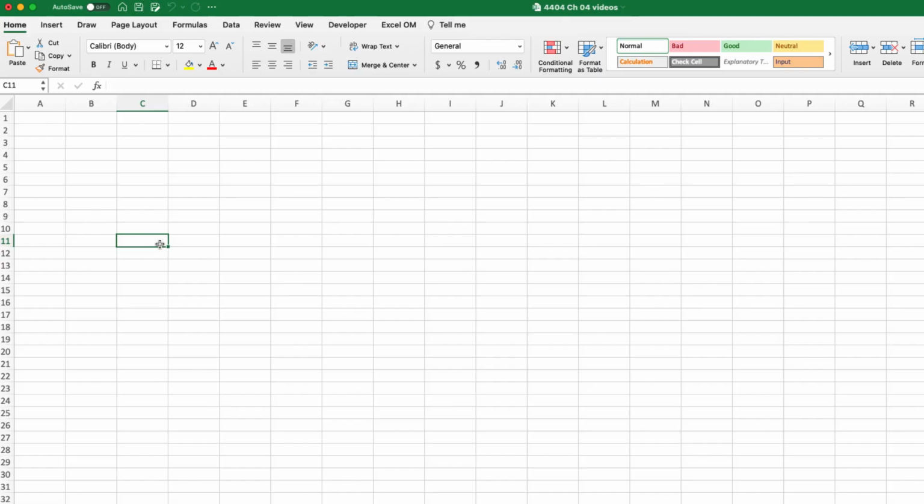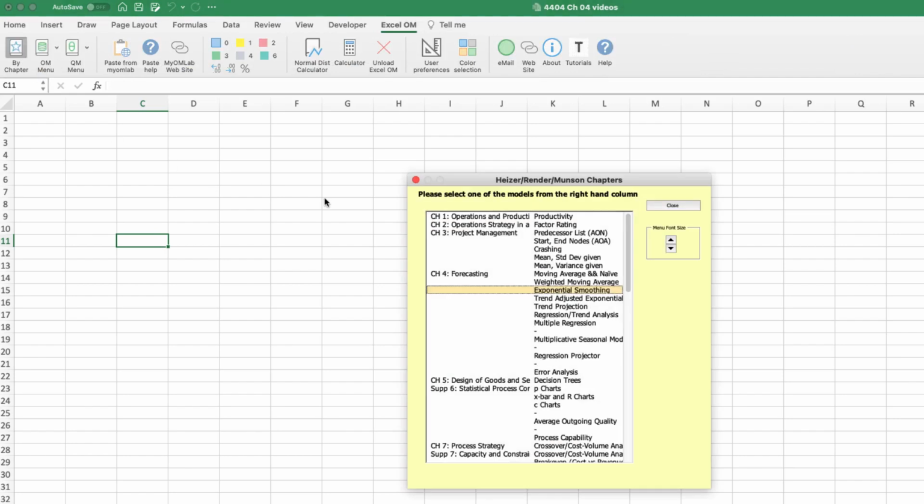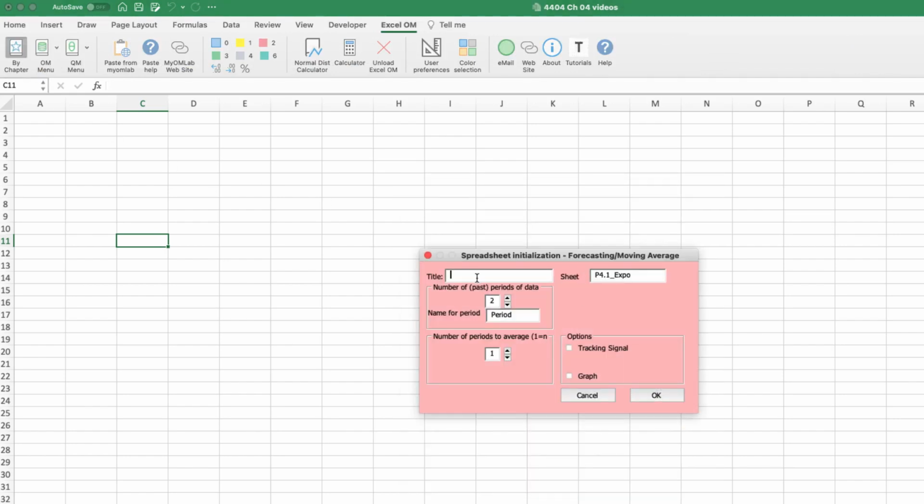Okay, while our first requirement is to plot the monthly sales data, we need to get the data into Excel to begin with. So we might as well start by building our first model based on the first forecasting method in requirement B, which is the naïve method. So we'll go to ExcelOM, we'll go by chapter, and we'll select chapter 4 forecasting average and naïve. And this is going to be problem 4.6 naïve.